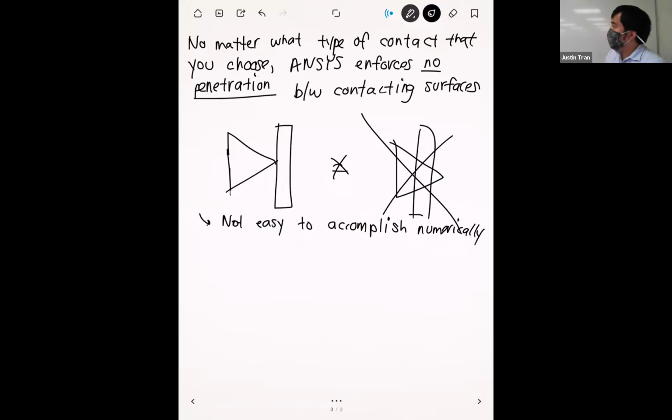The good thing is that even though I said this is hard to do numerically, as a user this is something you never have to worry about, because ANSYS handles it for you. One thing you do have to worry about, though, is what you set as the contact and what you set as the target surface.